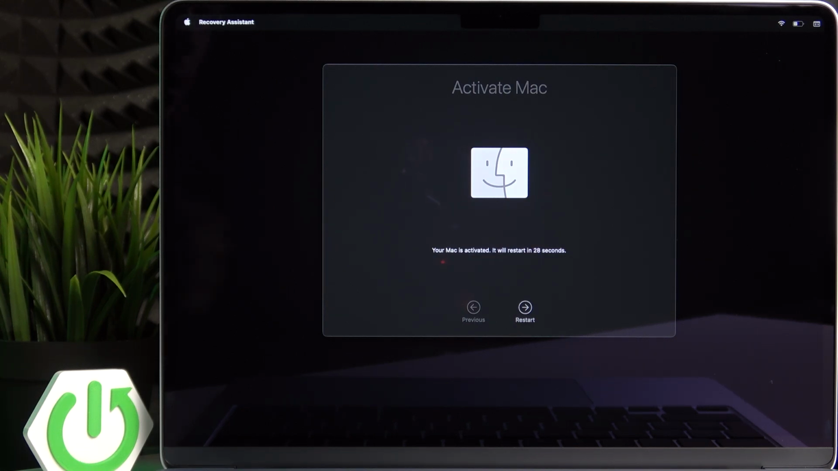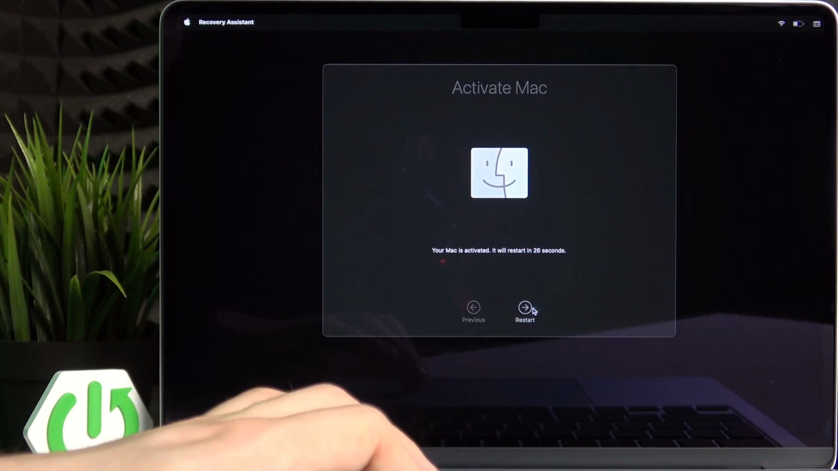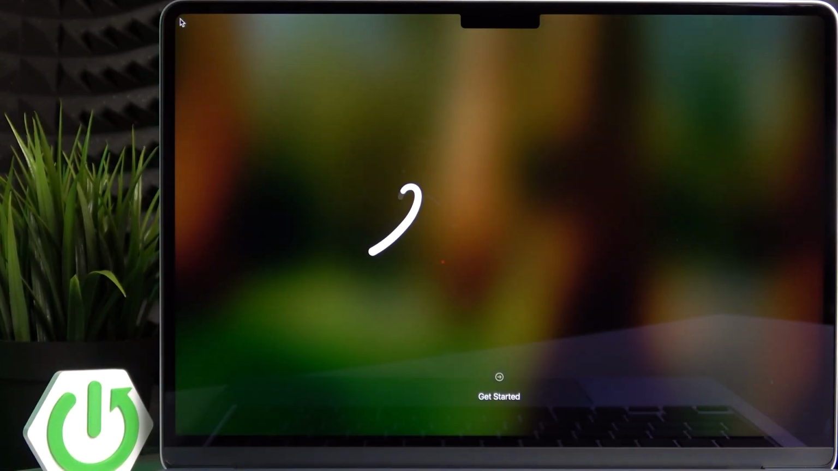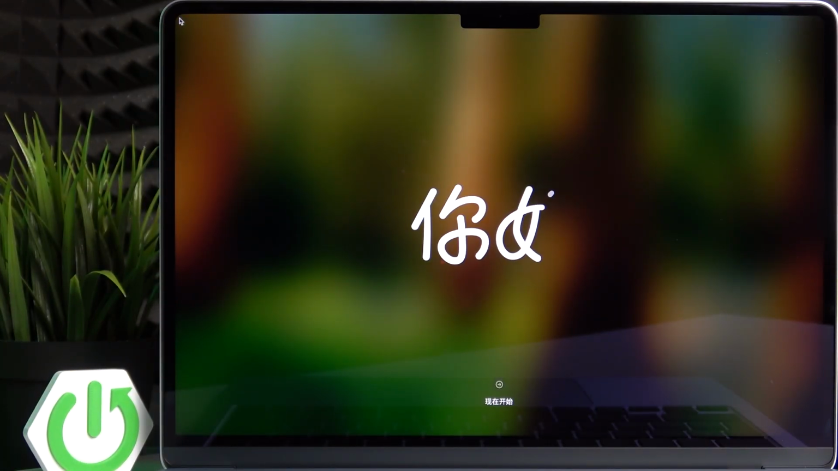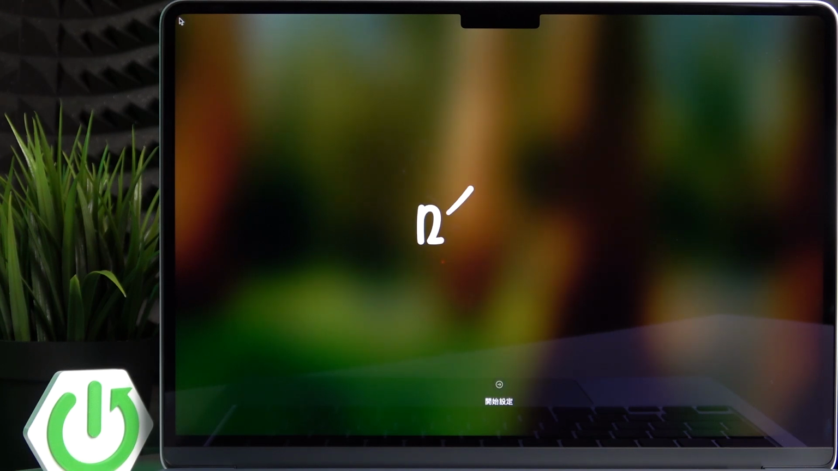Now it'll restart automatically in a few seconds, or you can just click on restart. And now you can just set it up because it's reset.